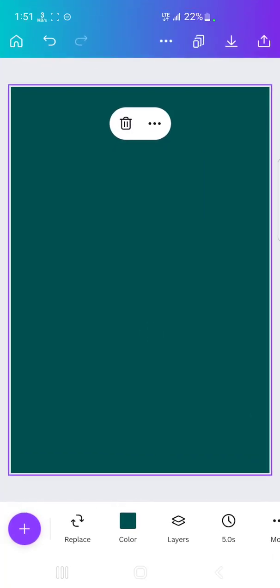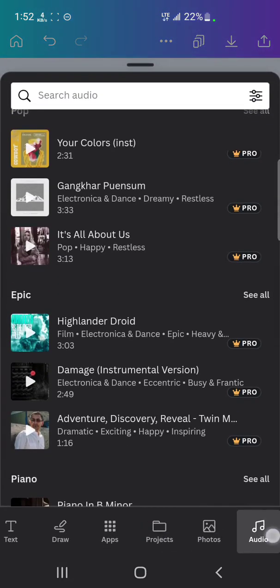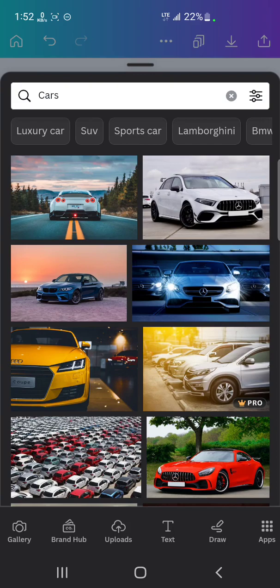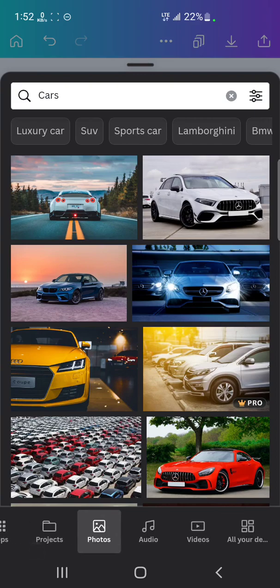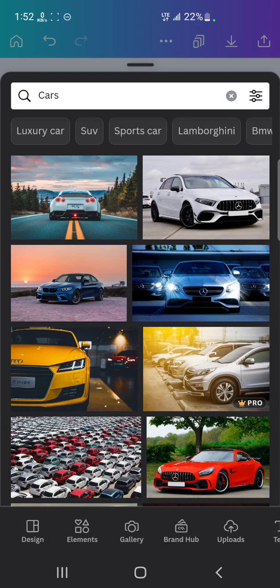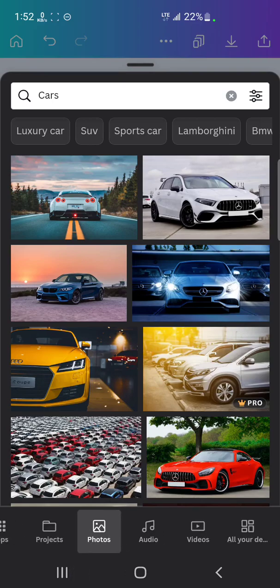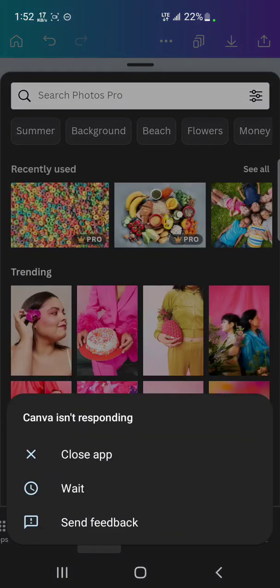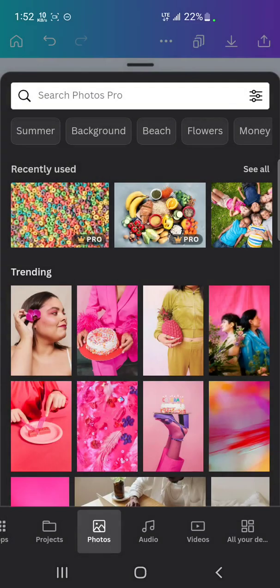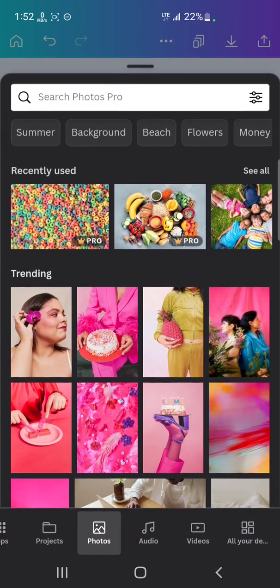So first, let's add images at the top. So to add images, click on this plus button. Then, as you can see, these are the icons you can use. These are the settings you can use. So let's go to photos. I'm in photos, and here I can select any image I want.